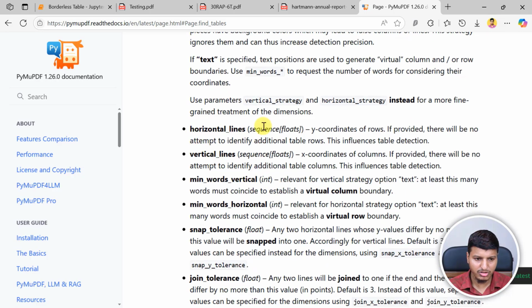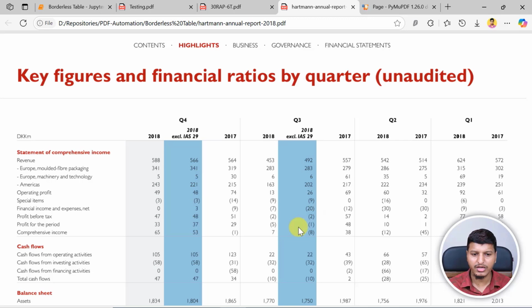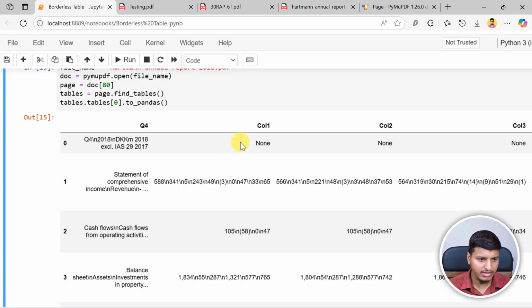In this one, I'm going to use text. Let's try with the text. So text is useful when you don't have any grid line. Okay. That's when you should use the text property. Let's try that text property here. For horizontal strategy, text, and vertical strategy is text as well.